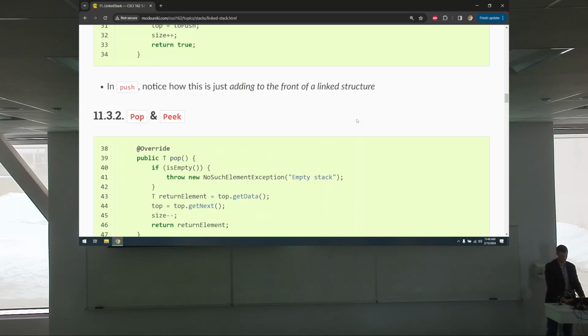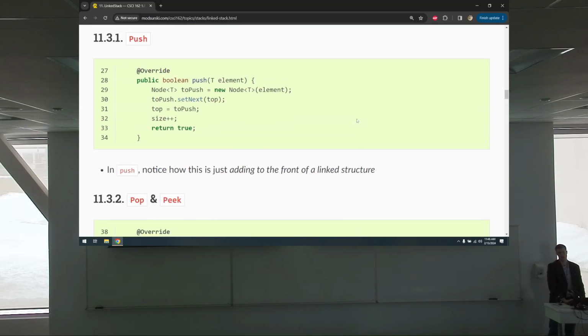Wait, push is to add, yeah? Yes. What happens if it's full? What happens if it's full? It should never become full.